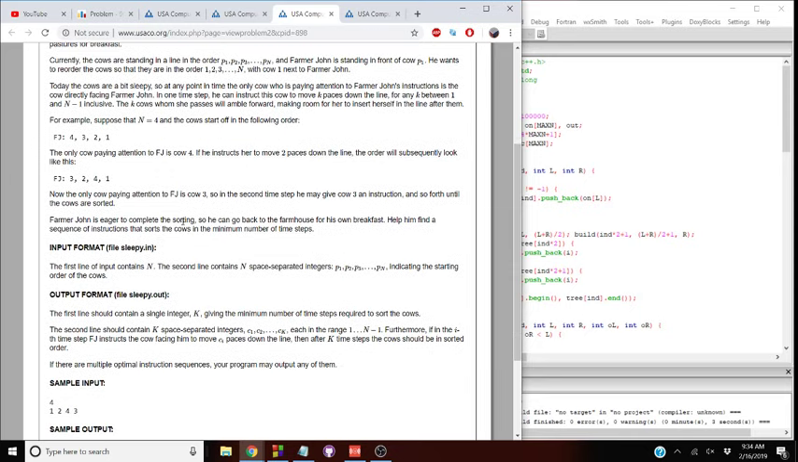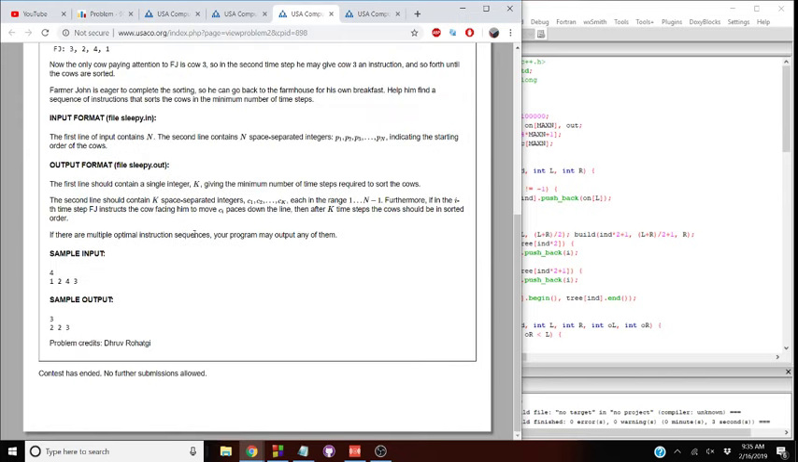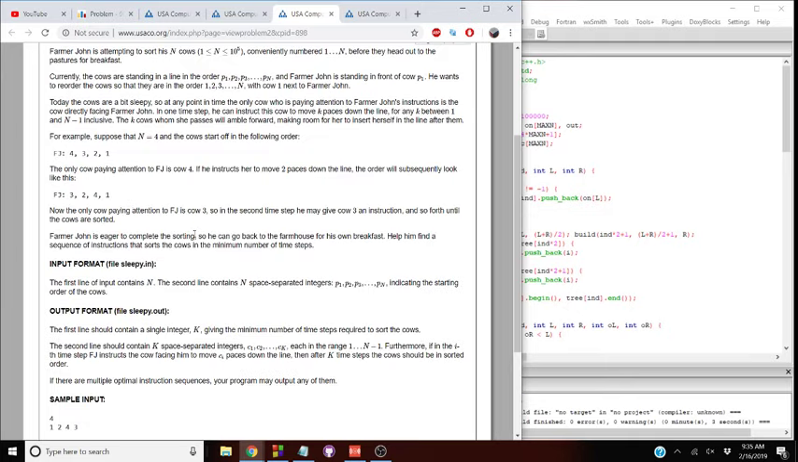Okay, so help him find a sequence of instructions so that he sorts the cows in the minimum steps. There are multiple instruction sequences. Your program may output any of them.